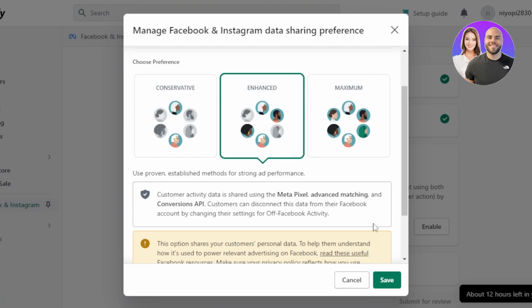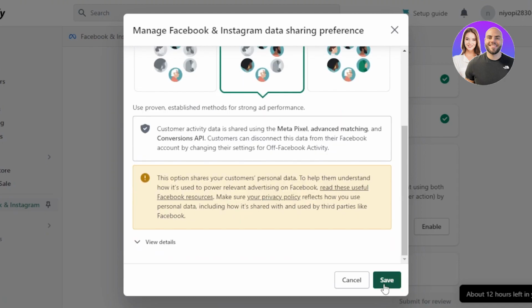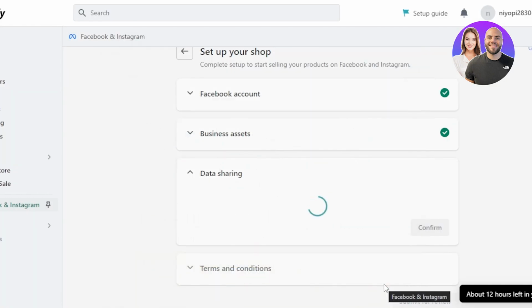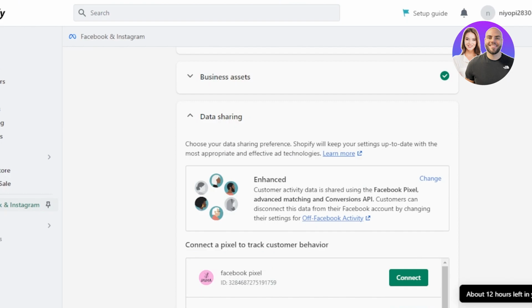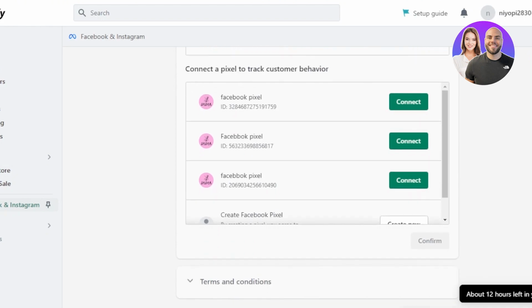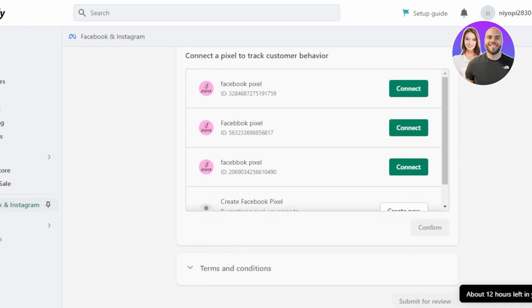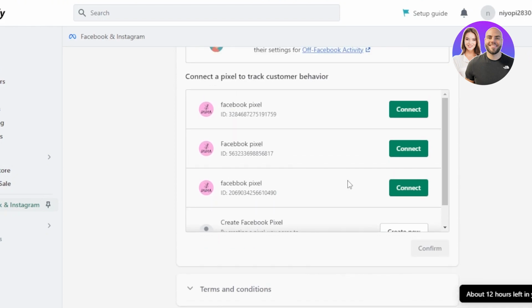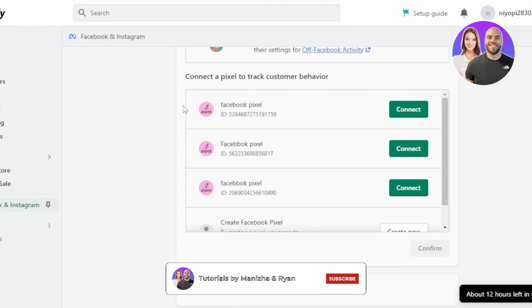So I'll be going with the enhanced version, and then we're going to click on Save. So now our business asset has been connected to our Shopify. Moving on, we have to connect our pixel. Now, this is what I was talking about. We can connect it manually or with the new Meta official app that we are getting with Shopify.